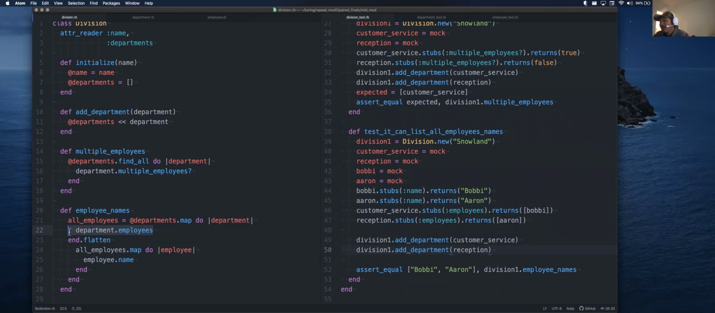And what's interesting about this is we know about the employees through the department only. So we need to do what we did on lines 46 and 47 in the test, right? We have to return those mock employees from the employees method call. And then we also have to mock those employees' names on lines 44 and 45.